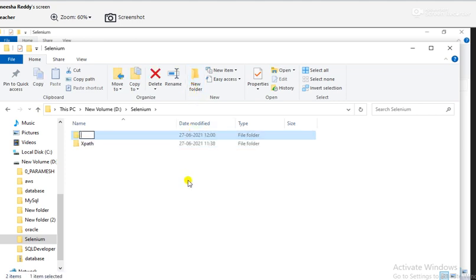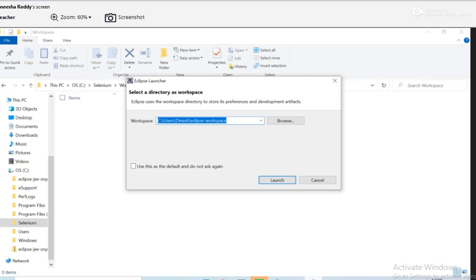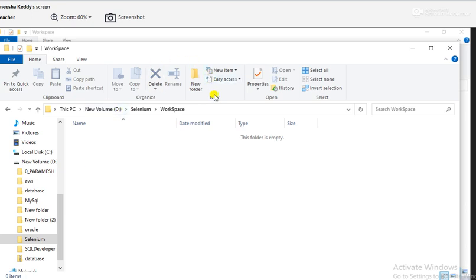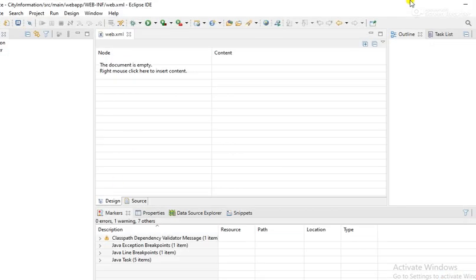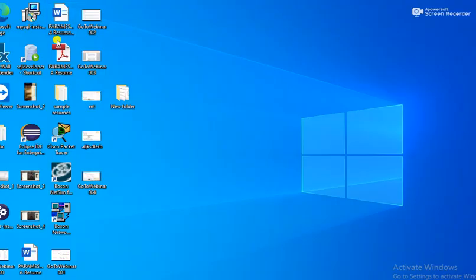Once you have created the folder called workspace, go inside that workspace folder and copy the path. You can see the path at the top, copy that path. Come to the Eclipse window and paste it there. Going forward, your programs will be saved in this path. Don't save in the default path. If tomorrow the OS gets upgraded, or you accidentally delete some other files, all your programs will be gone. That's why I never recommend using the default path. So create a folder called workspace in your Selenium folder and give that path here.